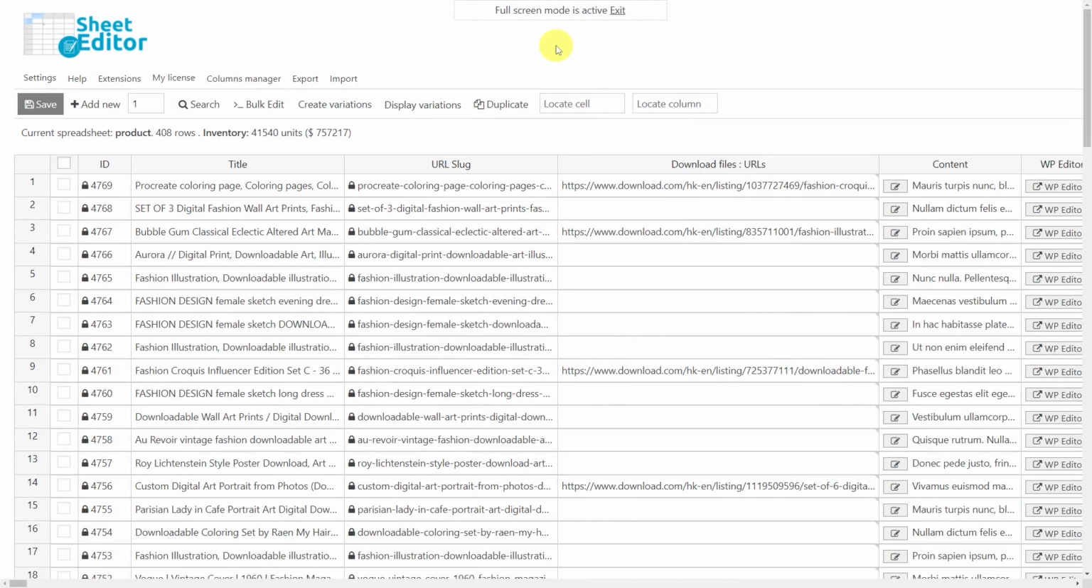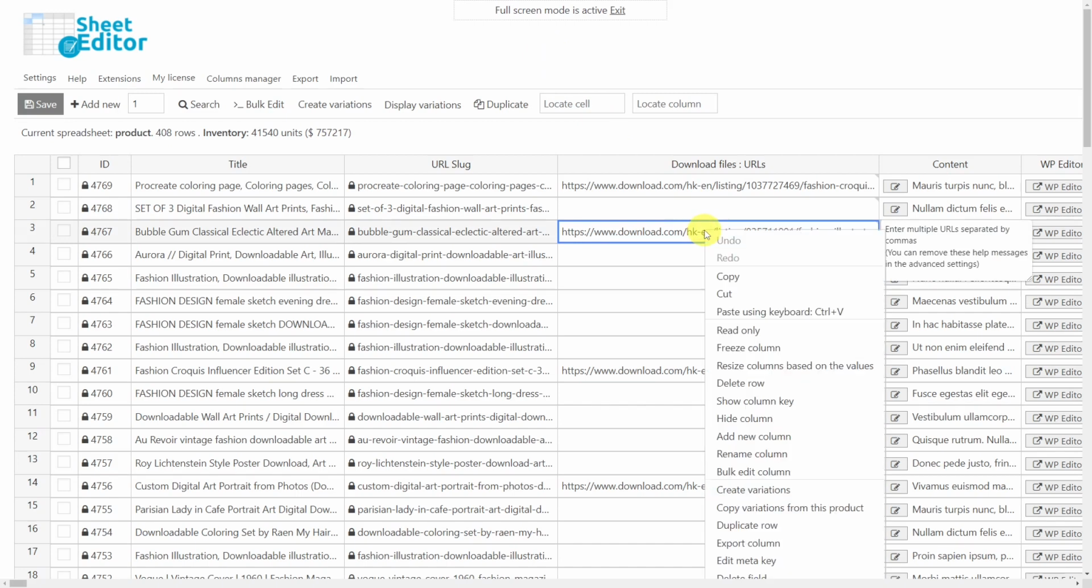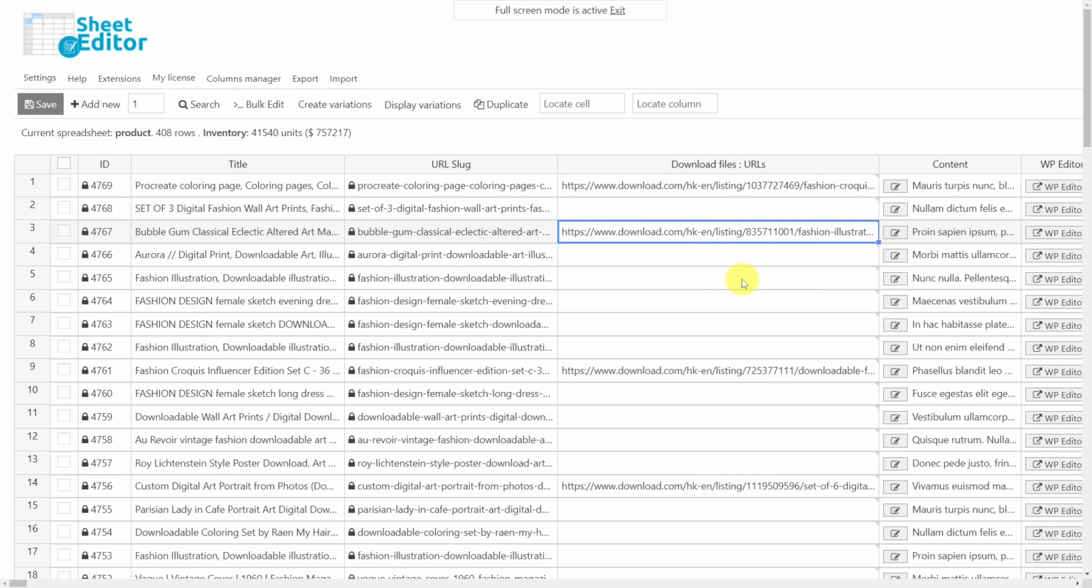As you can see, all your products with their complete information are displayed in the spreadsheet, where you can easily copy the URL of a product file. To do this, just go to the Download Files URLs column and copy the content of the cell you want by using the keyboard with Ctrl+C or with the mouse by right-clicking and selecting the copy option.